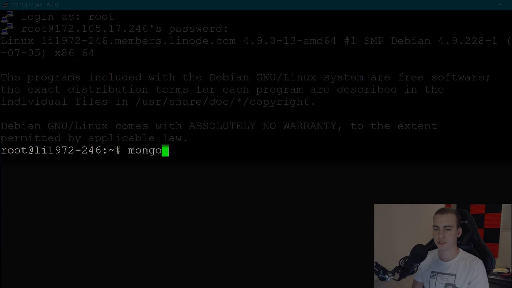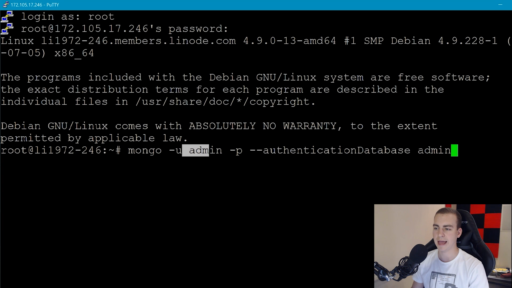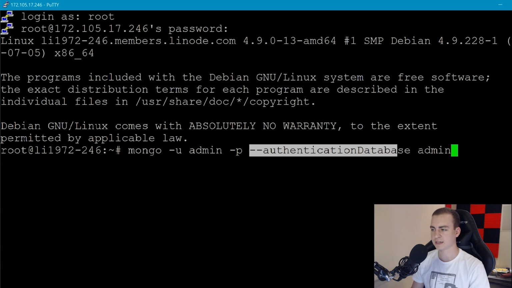So the first thing we're going to do is type mongo -u, and then we're going to type admin -p --authenticationDatabase admin. Now, what this is doing is pretty much starting the MongoDB shell, and we're saying, okay, we're going to use the admin user, which is the default user for MongoDB. It always has an admin user, and we're going to use the authentication database, which is admin.